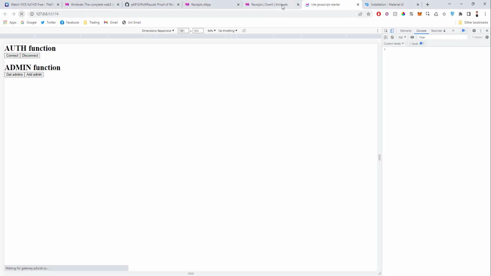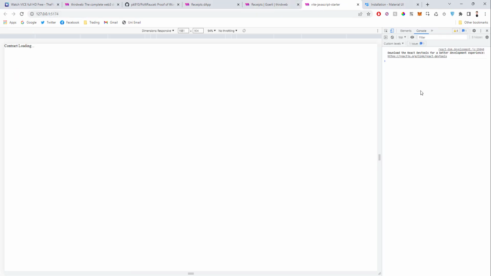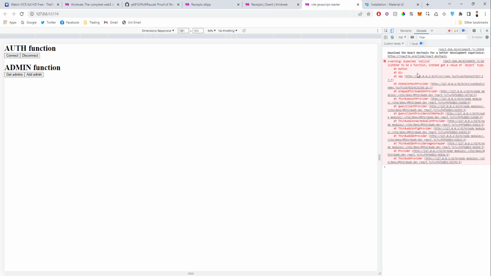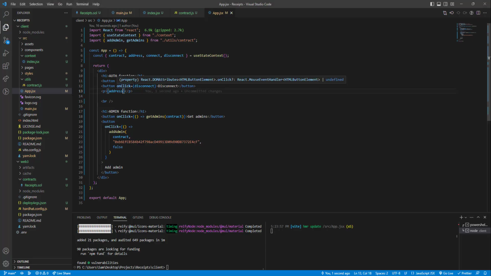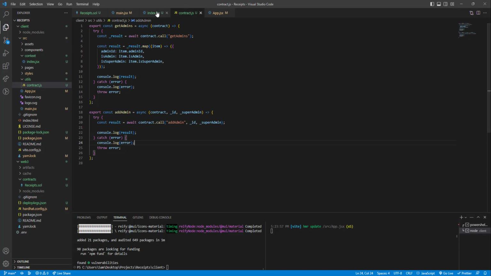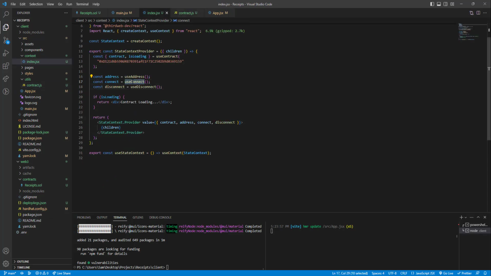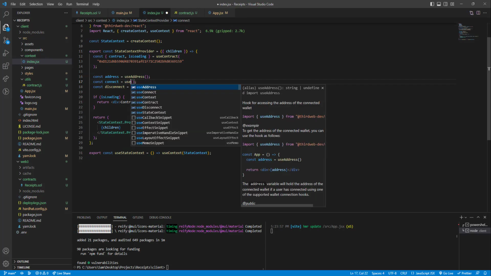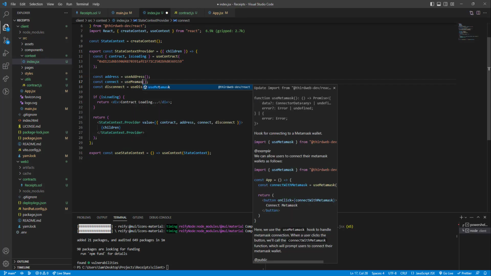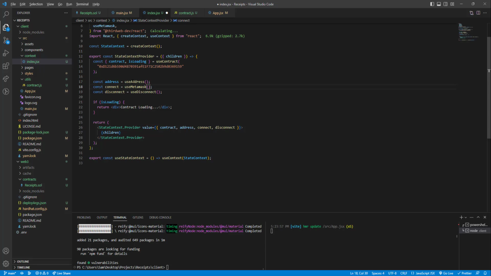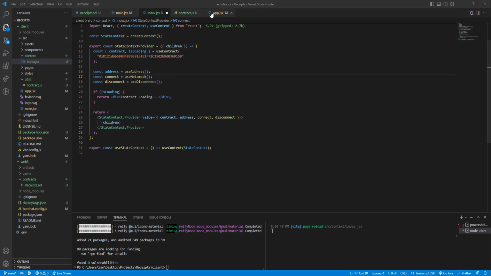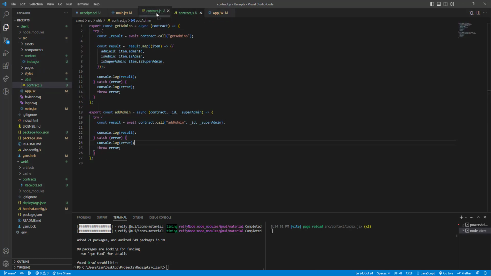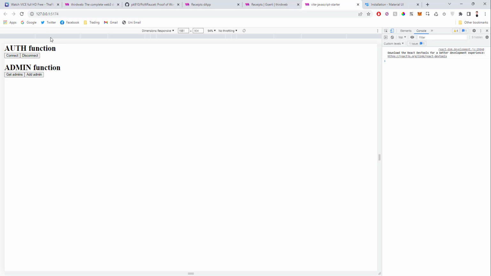Wait, we have an error? Why? The onClick listener has to be a function. So the error is because inside our connect, we're not using useConnect, we have to use useMetaMask. Okay, use MetaMask, and that should work. So let me save this. Go back to our app, and now we shouldn't have the error.